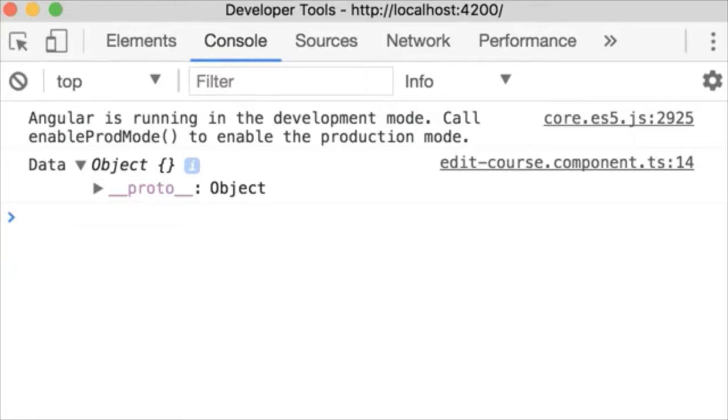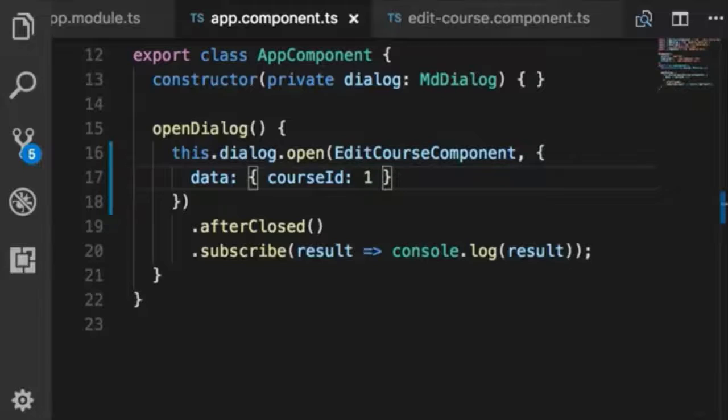But the purpose of this lecture was to pass some data to our dialog. So earlier in our app component, when opening this dialog, we passed this complex object. So instead of that blank object, we want to get this object here. I explained all this so you know exactly what happens under the hood.